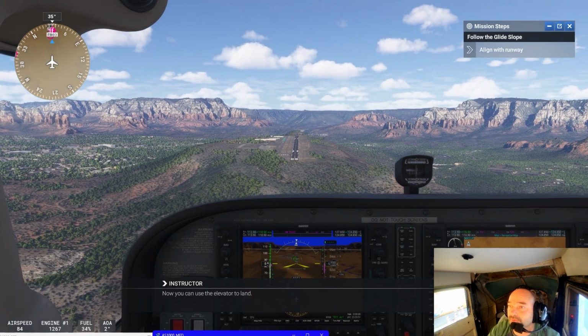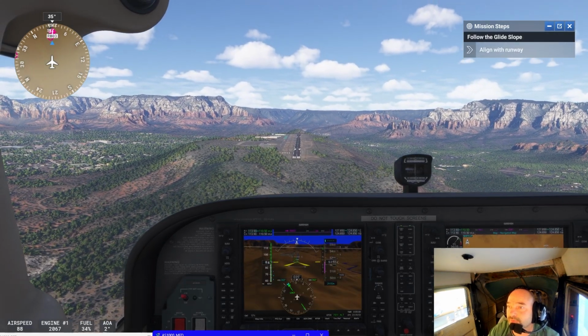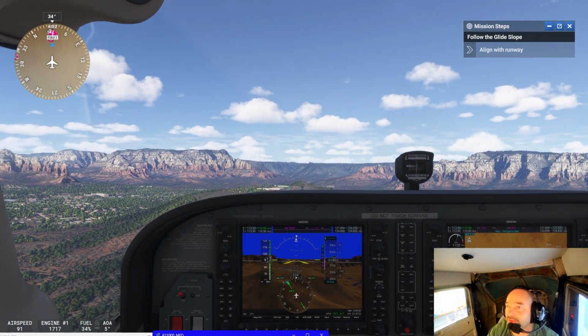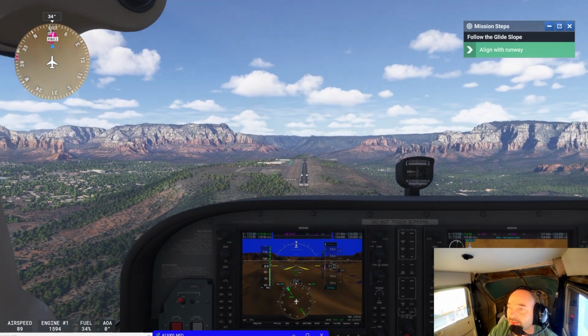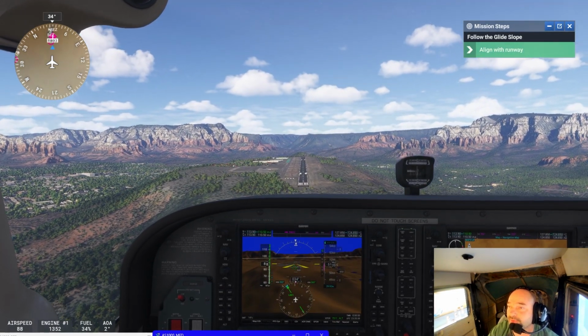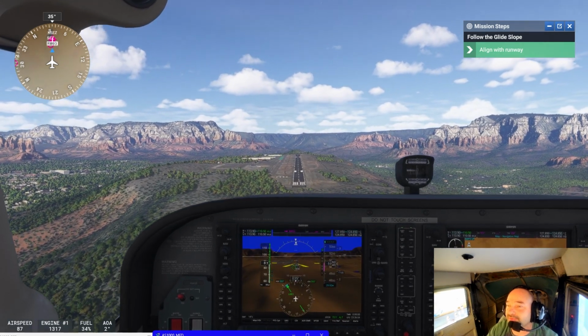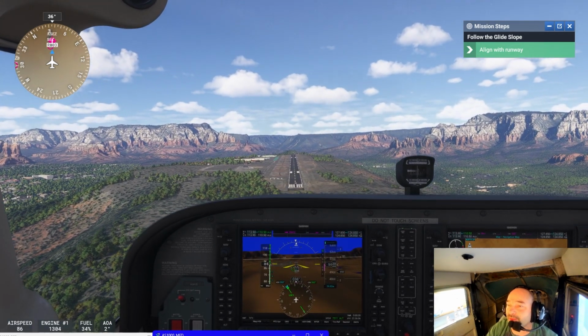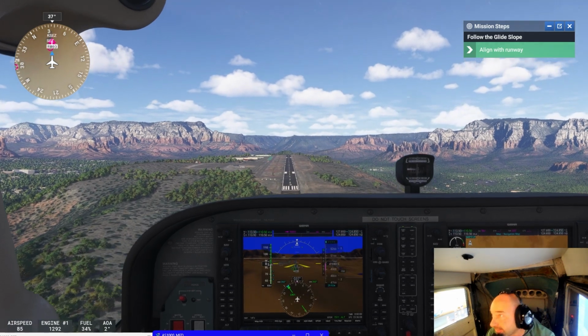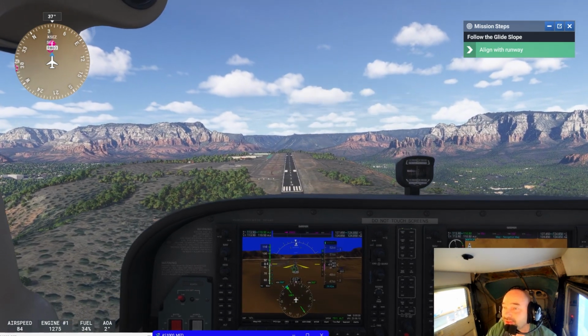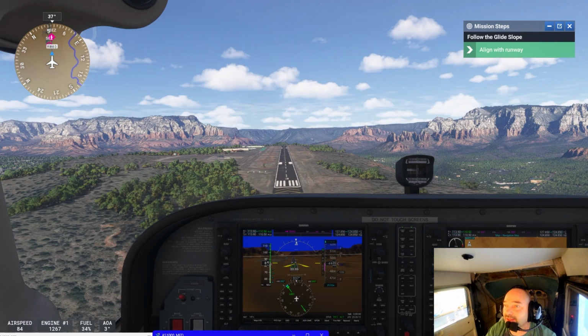Now you can use the elevator to land. Are you sure? Because... okay. 500. Oof. It wasn't allowing me to do anything. So before, we landed at 65 knots. Here, she's got us at 84 knots.